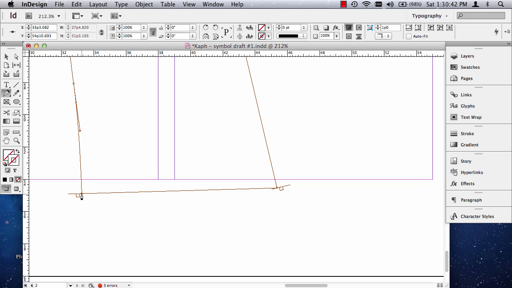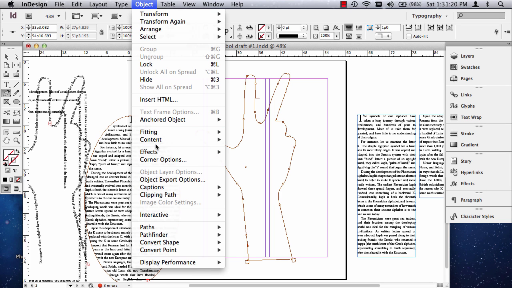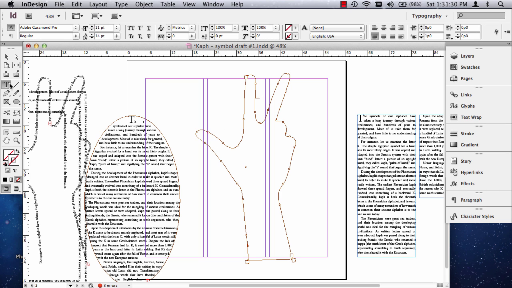There we go. It is now a fully closed shape. So I'm going to take this object and I want it to have contents inside the object. So I go to Object, Content, and make it a text object. Okay? So I can put text inside of it. So I'm grabbing my type tool. I should be able to click on it, and it will automatically click wherever it wants to.